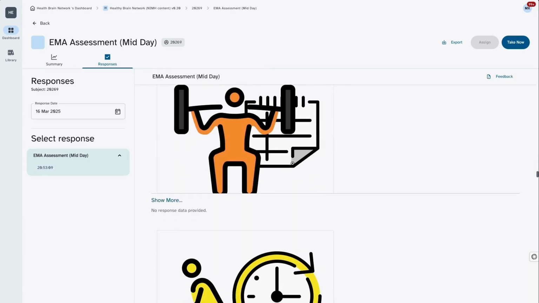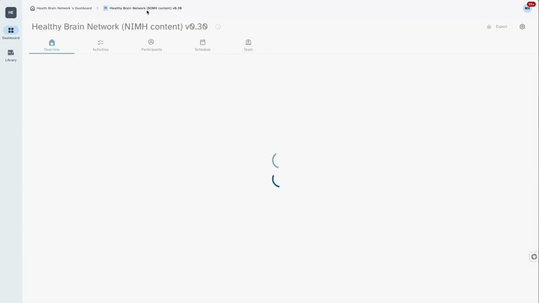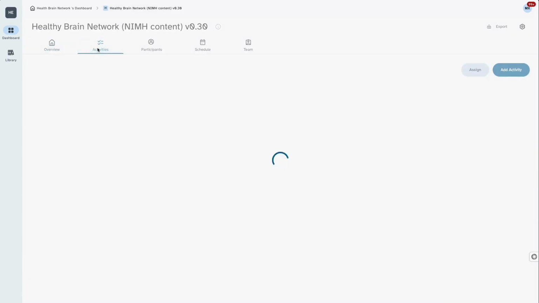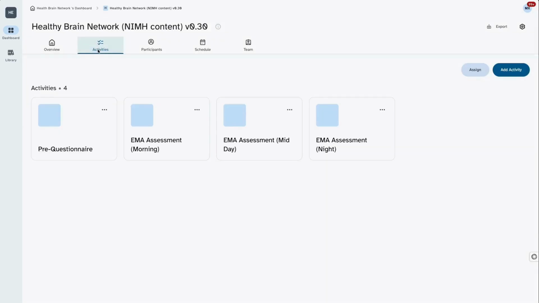Let's head back to the study overview. In the Activities tab, you can see the different assessments available to be assigned to study participants. In this particular EMA study, participants are scheduled to complete 4 assessments per day. They will do the morning assessment after they wake up, the midday assessment twice spread throughout the day, and the night assessment right before they go to sleep.